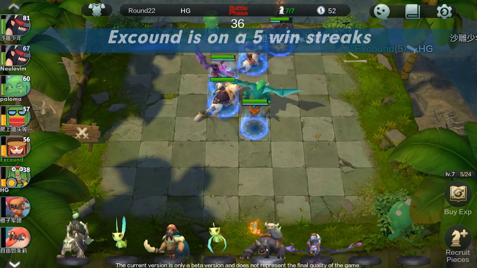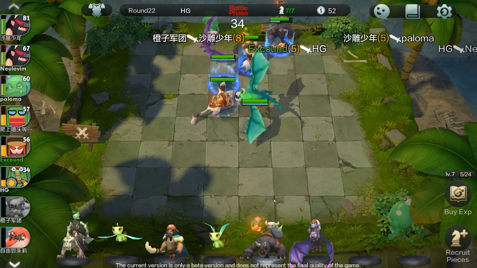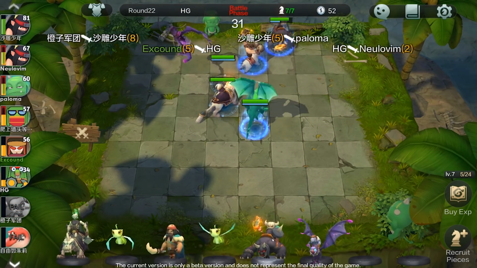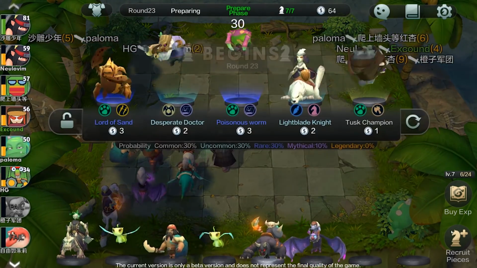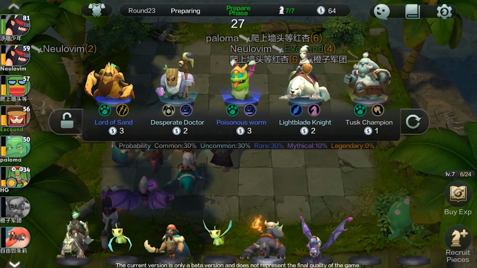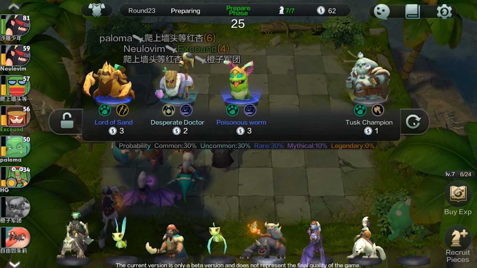Because if you put the same demon down, it doesn't matter. The same demon still gets the bonus. So it's when you put a different type of demon that you lose the demon bonus. But as you can see, I'm really starting to come back into it, and it's really difficult for people to catch up to me. So, Lightblade Knight. Let's roll.